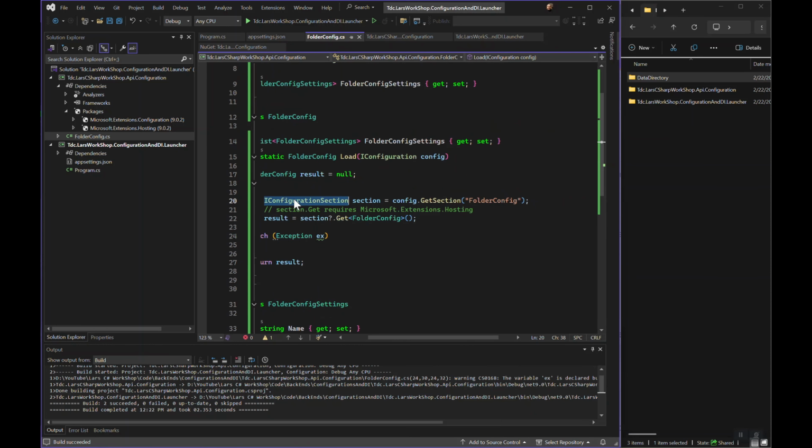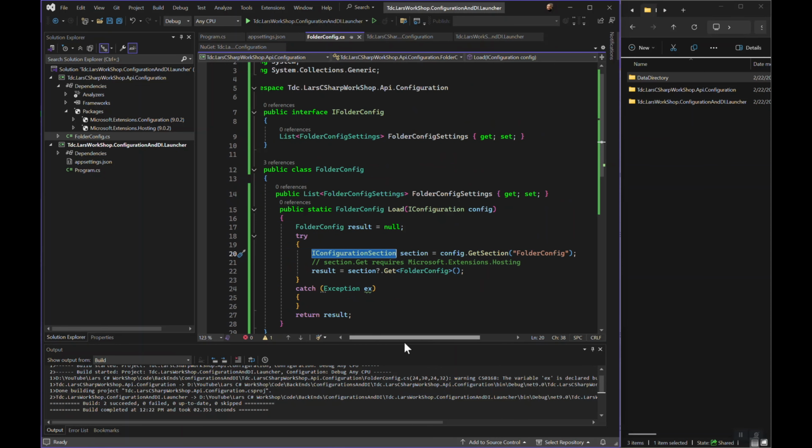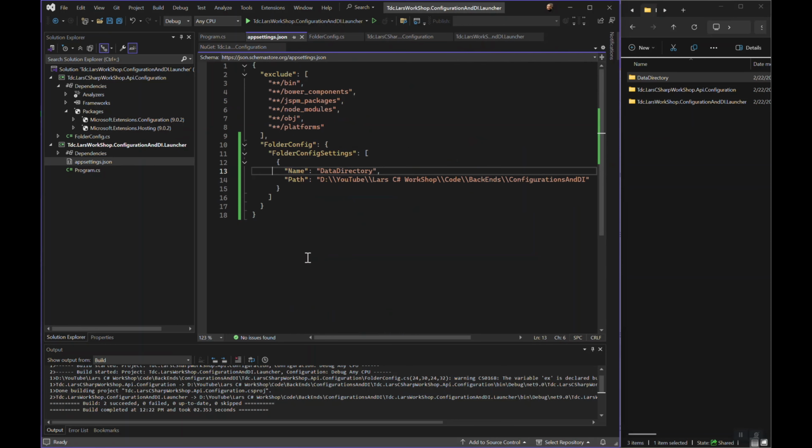So there's an IConfiguration section. What does this actually do? Now, I guess that's the big question. When we call into this, we're going to bring in the config. The config will be, think of it as a list of everything that is over here in appsettings, plus some. There's going to be more. All right.